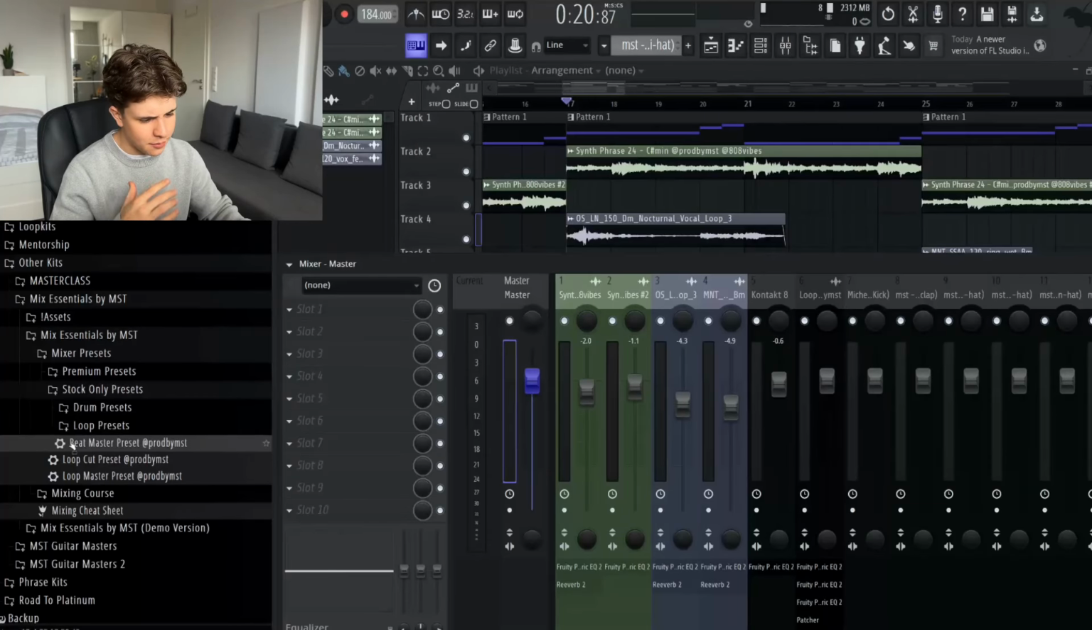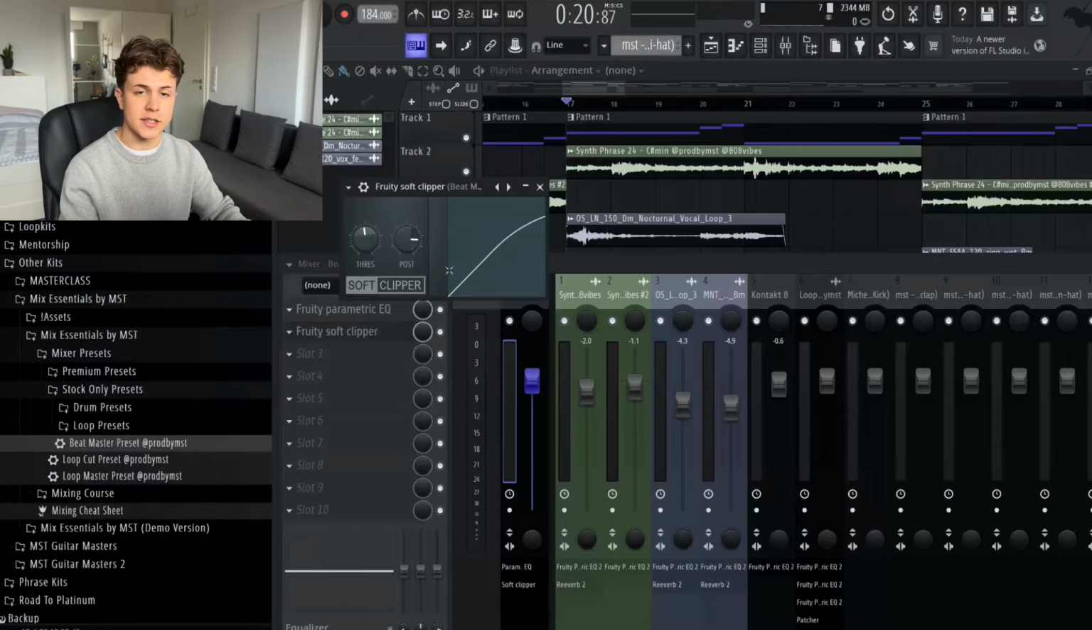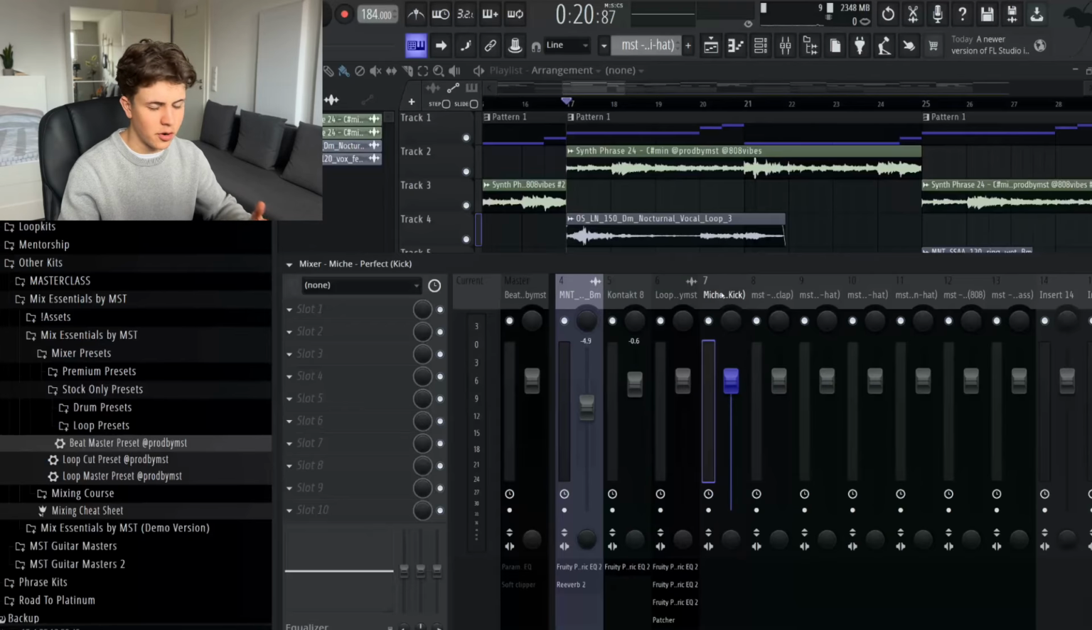And same thing as with this loop cut preset, I also got this master preset right here, which is basically an EQ and then a soft clipper, as I just said. And yeah, now we can come to mixing the drums. Without the master and without any mixing, the drums would sound like this now. And if we just add the master, then it sounds like this.